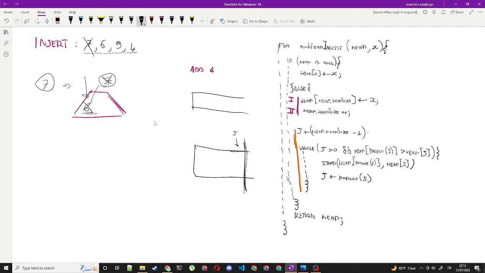Okay. So we need to swap, and we do. We do swap them, and we added 6. Okay. Then what do we do? We have 6, 7, and we add 9, and then nothing strange. 6 is less than 7, 6 is less than 9. Okay, and then we add 4.